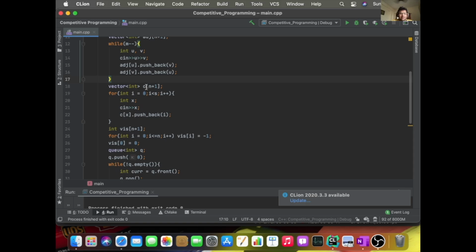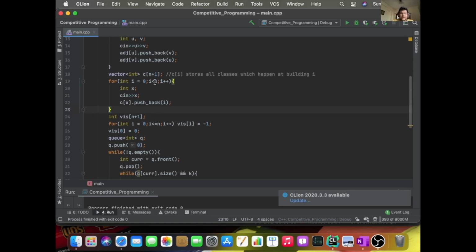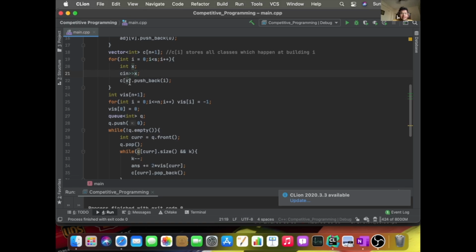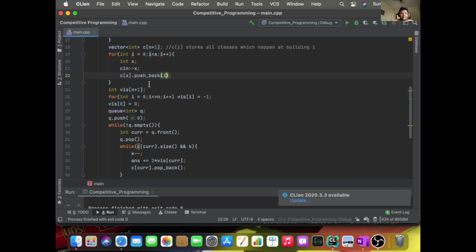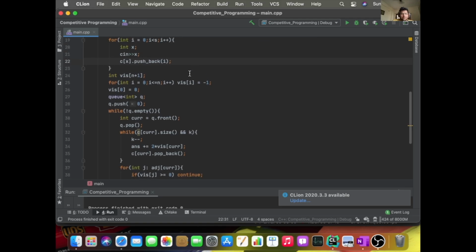Then we create a vector of int, c[i], such that c[i] stores all classes which happen at building i. So for each i from 0 to S minus 1, we input the index of the building at which it takes place, and then into c[x] we push back i. Now we don't actually need the index of the class. We actually just need how many classes happen in which building. But in case we need this information, I've just done this. It just so happens that we don't need it for this problem.